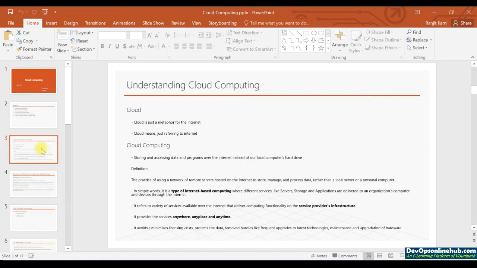So what is meant by cloud computing? You have the internet, okay? Once you have the internet, you can store and access data and programs over the internet. Currently, if you have a laptop, you store your data on your system, which is called on-premise, meaning within your location you are storing your data on your system.